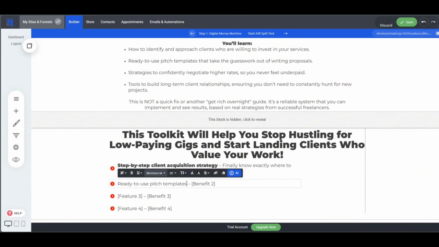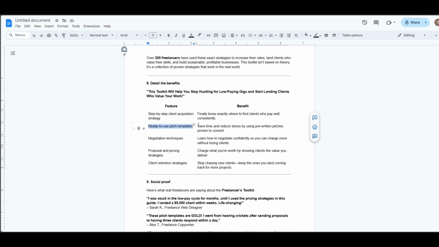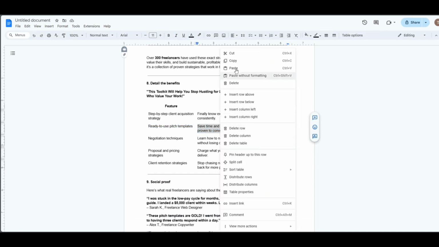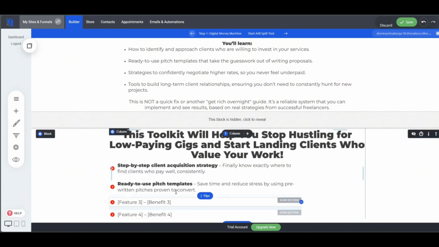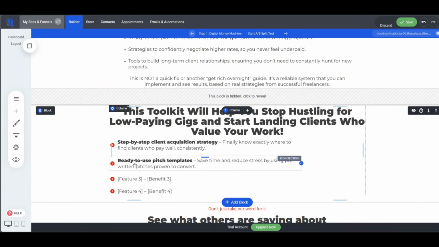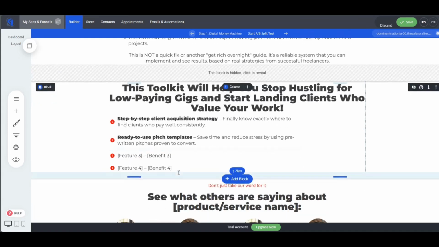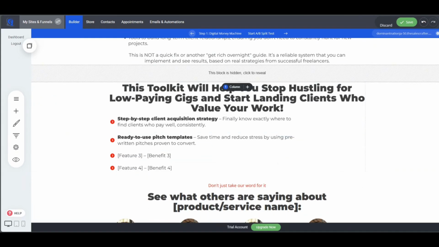Once again, to clearly define this section, I'm going to click on bold, and then I'm going to copy the benefit again, and then I highlight the benefit and then paste. So there we go. So right here we have step-by-step client acquisition strategy. Finally know where to find clients who will pay you consistently, right? And then we have the ready-to-use sales pitch template. Save time and reduce the stress of using pre-written pitches proven to convert. And then I just keep doing that until everything is filled.